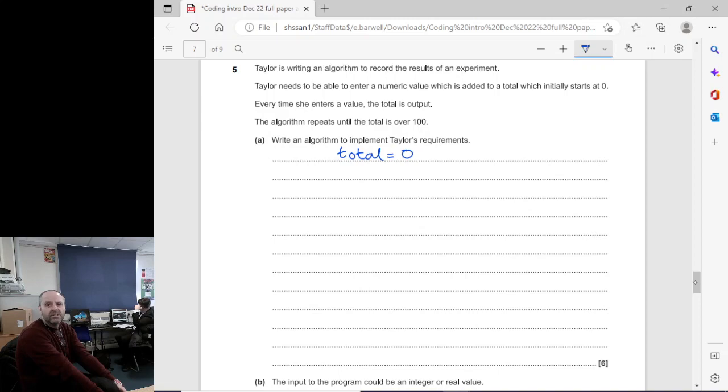Right. We're going to have some code that adds a value to total. So every time she enters a value, the total is output. So we also do that. And it does it 100 times. How in Python do we make something happen 100 times? What's the for loop for that? There's a couple of different ways to do it, but there's an easy way.